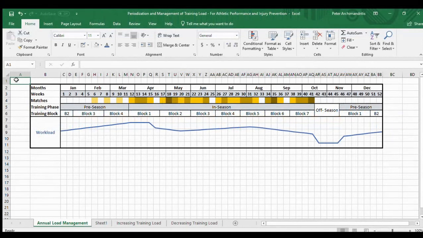So here I have an example of an annual plan of a typical team sport or field sport. So we firstly look here, we have the months of the year and the weeks of the year. And in this row here, we have competitive matches. So each little yellow box indicates a match that week, and the darker the box, the more important the match. Whereas the lighter the yellow, the less important the match is.